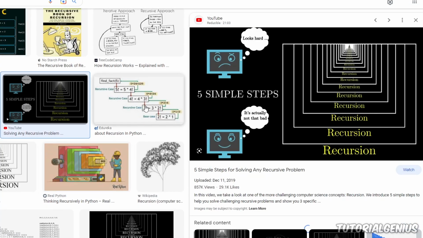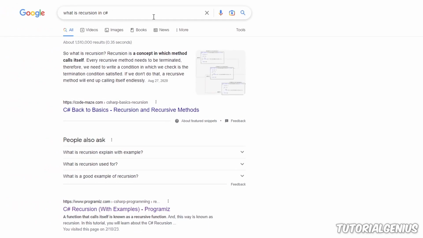So let me explain to you what recursion is. It helps by looking at recursion in C# in Google, and it gives you a better explanation of what it is in terms of C#. Recursion is a concept in which a method calls itself. And it is exactly that in the world of C#. You define a method, and the method then calls itself.